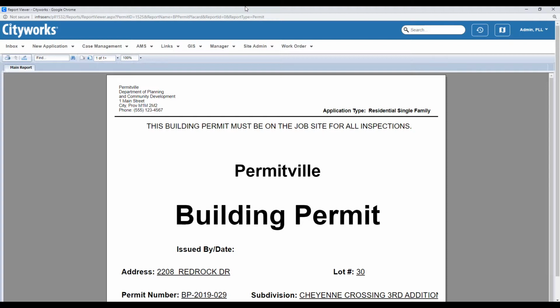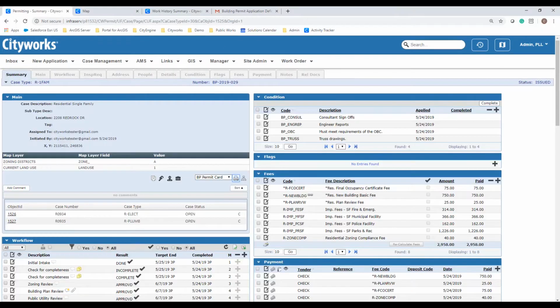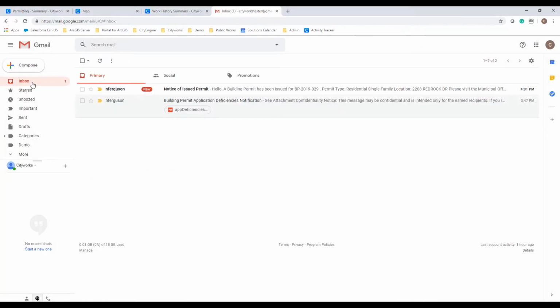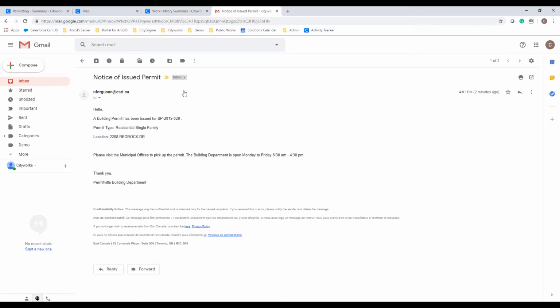So in our demo environment, we've actually configured it so that the applicant receives a notification that the permit has been issued and is ready for pickup in the office. So I'm just going to switch back over to my Gmail account. And we'll turn to my inbox, and we can see here that we have notice of issued permit. So if I open this up here, I can just see some basic information such as the permit number, the permit type, and location. For organizations that are using public access, it is also possible to embed a link into this notification that would bring the user to a digital copy of the permit card through the public access portal.